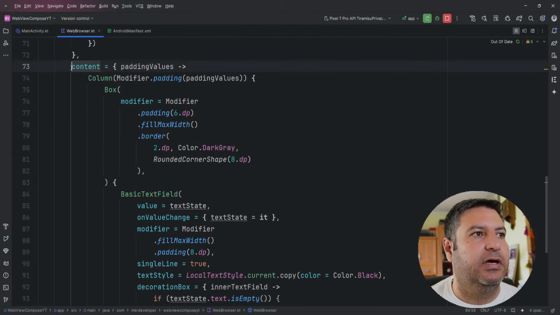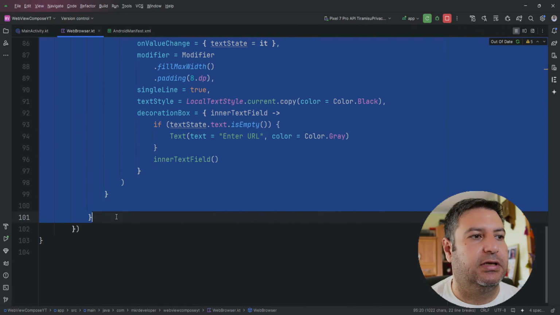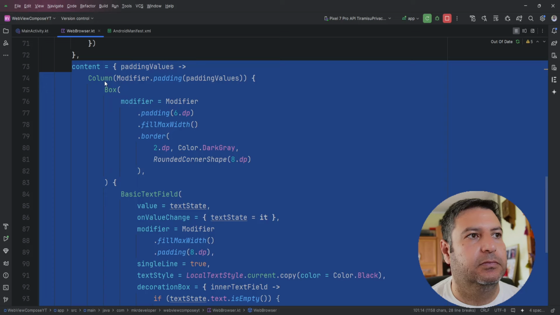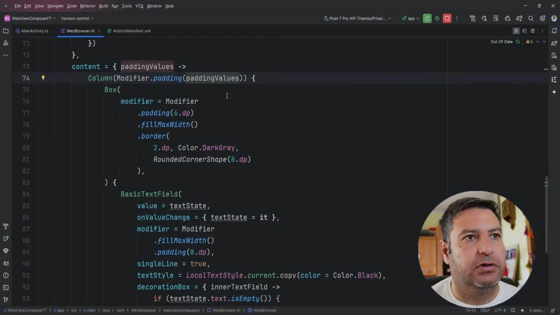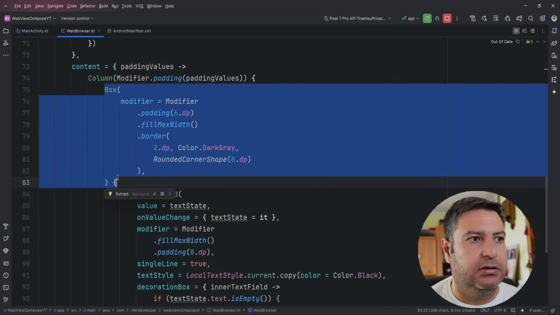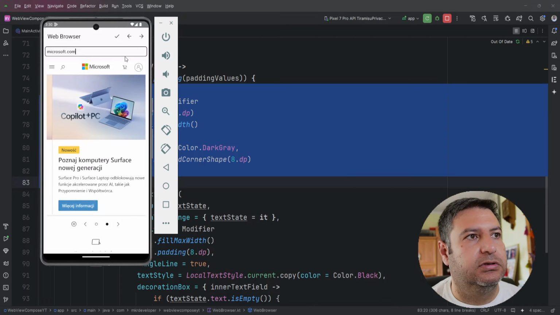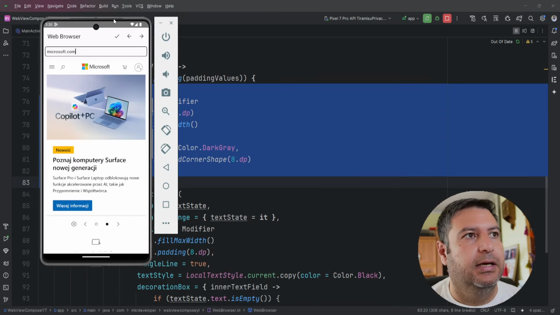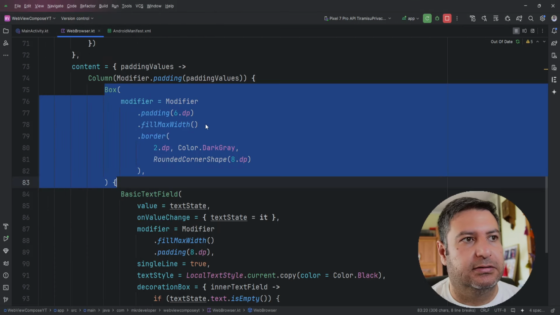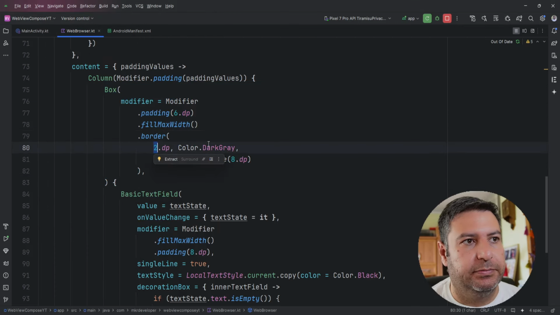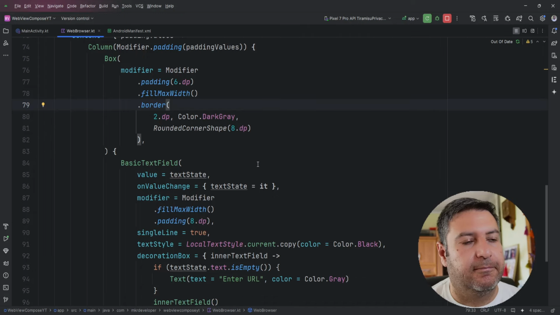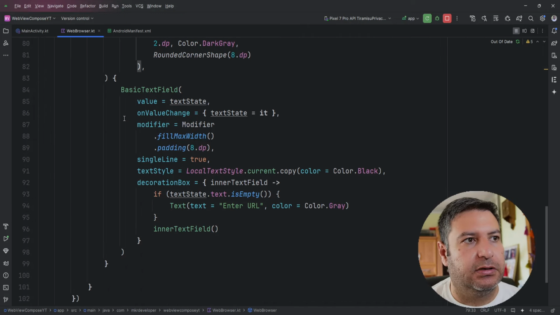And down below we have the content of the scaffold. Here I have a column. Inside of the column I have a box. The box is just to have a border around this search bar and nothing else. It has a border of 2dp and the color dark gray. Inside of this box I have a basic text field.